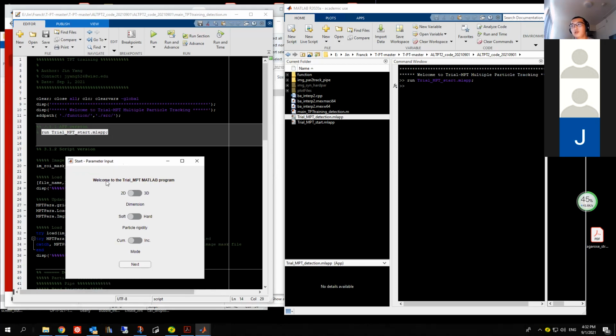So first, let's demo the 2D case, right? You just choose the 2D and choose the hard particle, and you can choose the cumulative mode. The 2D, 3D option is just either 2D particles or 3D particles. The soft, hard option means do we consider the shape change of the particle? For fluorescent beads, you can always use the hard particles. But imagine you print something on the surface of a foam. With the foam compressed a lot, the particle shape will change from spherical to some elliptical shape, right? So you need to consider those shape changes as well. That's why there's the soft or hard particle.